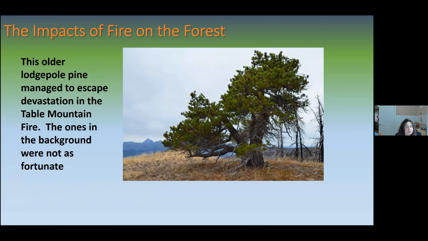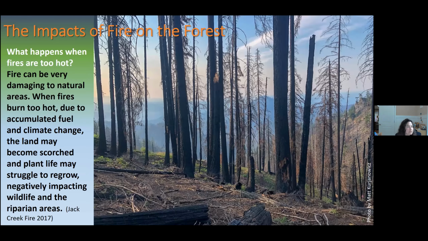So this is an older lodgepole pine that escaped a fire, and you can see the ones in the background were not quite as fortunate. So when the fires do burn too hot, the earth can almost become sterilized, making it difficult for things to grow out of there. So we'll probably see this more and more with climate change, unfortunately. Hopefully, there'll be more money to manage our forests rather than just fight the fires.